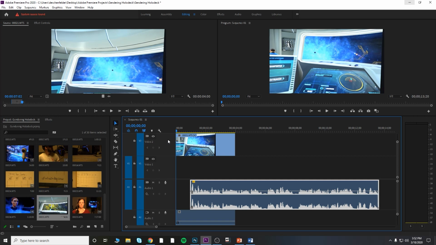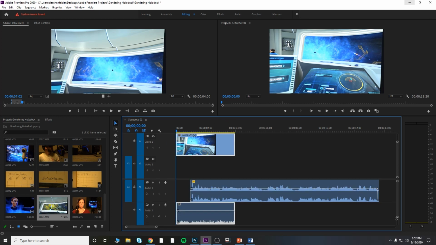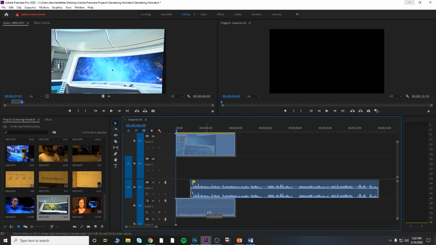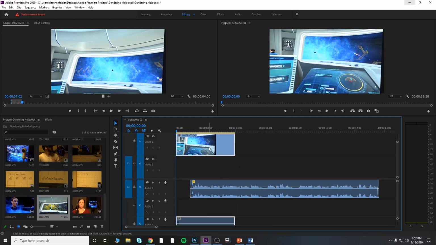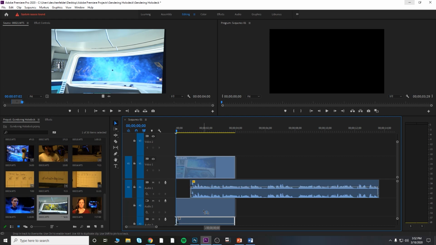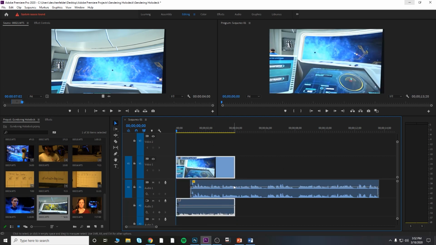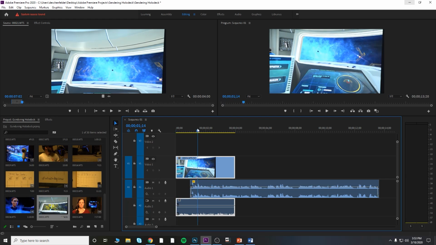And let go. Now, if I want to, I can independently drop these on different layers. If I want to, I can put this one on 3 if I want. If I want to, I can put this one on 1, or I can move that back to 3. Okay, so you can independently move them later. Okay, now let's listen to that beginning.